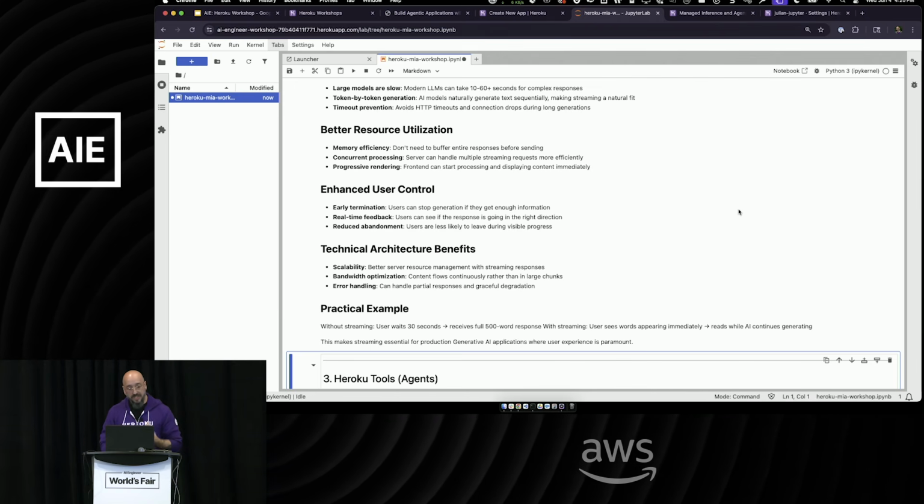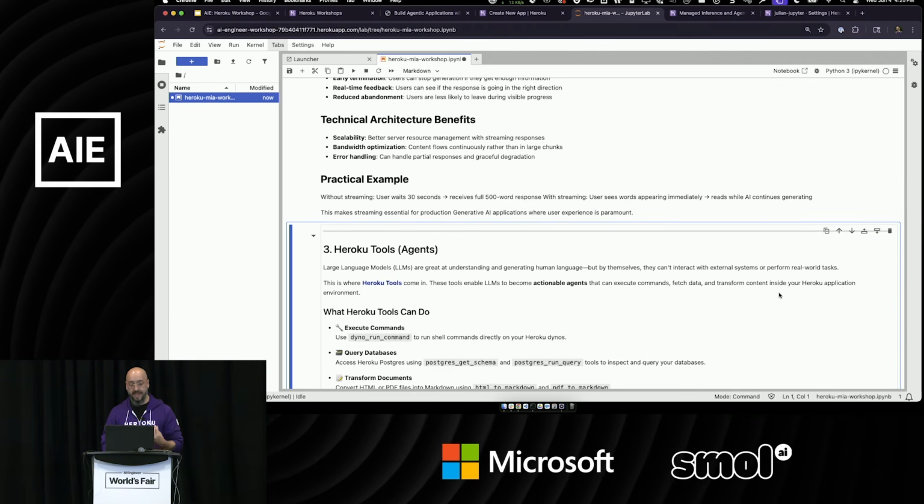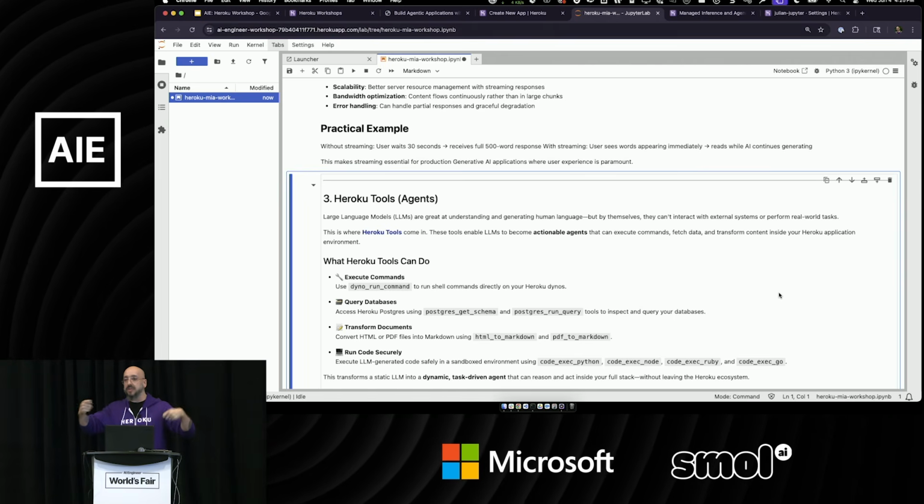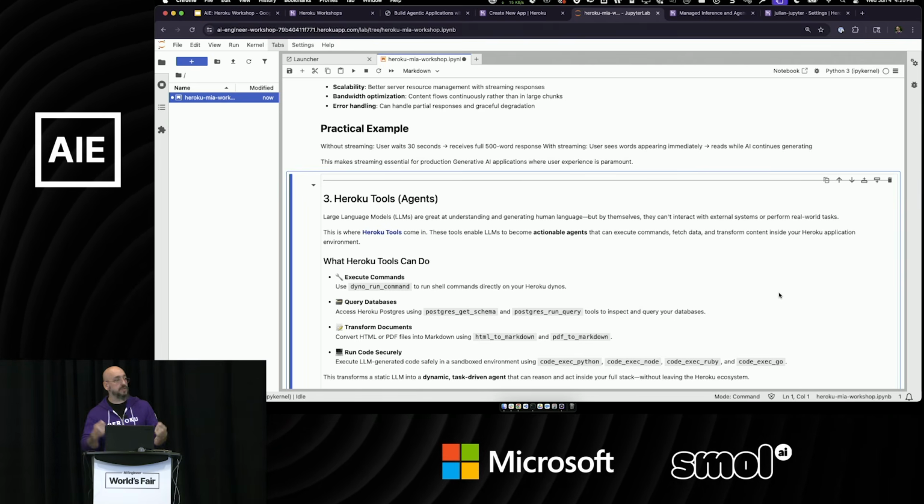But now let's talk about the good part, which is the agents. Who has built an agent before, like an application that executes a tool or runs some code?